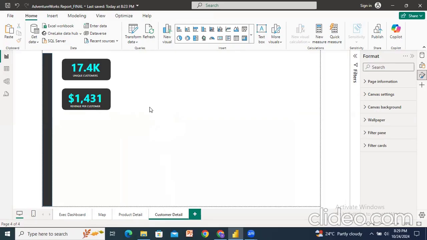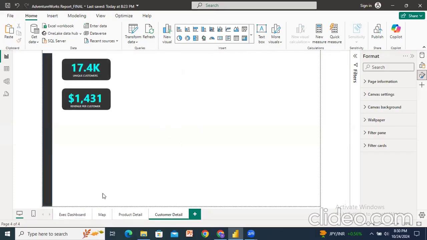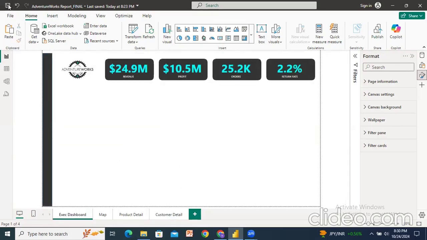Next concept, we have to format the charts: building and formatting charts, line charts, trend lines and forecasts. So KPI cards and these things we had to add, and the selection page I will see later. So this is the executive dashboard and customer detail we have added till now. Okay, I'll click on save.